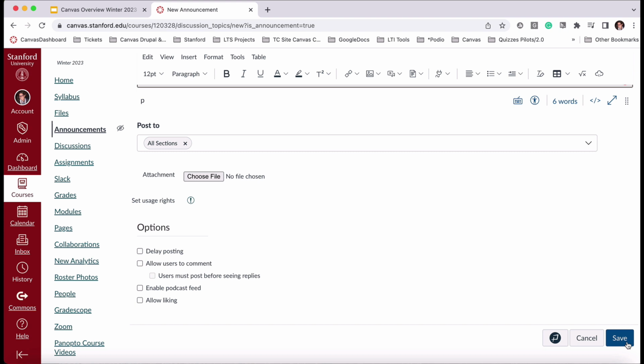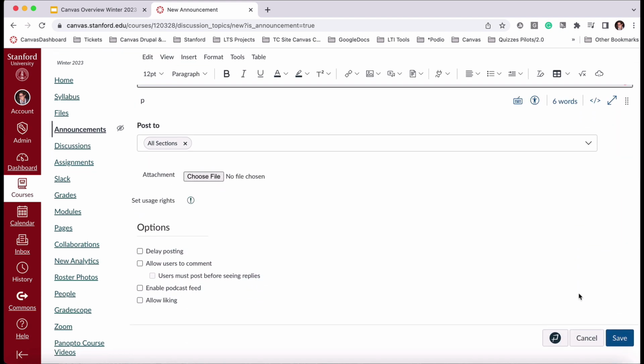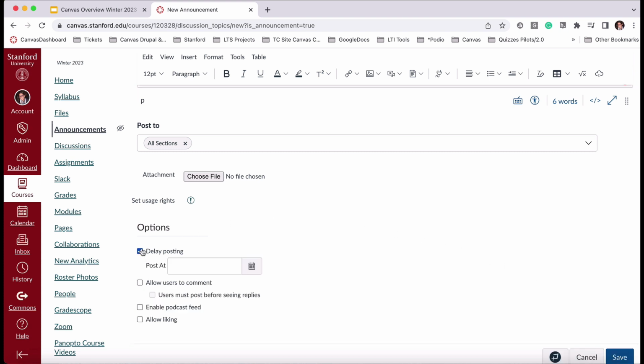Also important to note that if you deploy an announcement prior to your course being published, students will not receive a notification for that. So I do recommend sending announcements once your course is published. Perhaps you're drafting an announcement, your course is published, and you're waiting on something else to add to the announcement, or you're not quite ready for it to deploy. Under options here, there is a delay posting feature. I highly recommend getting into the habit of using this feature.